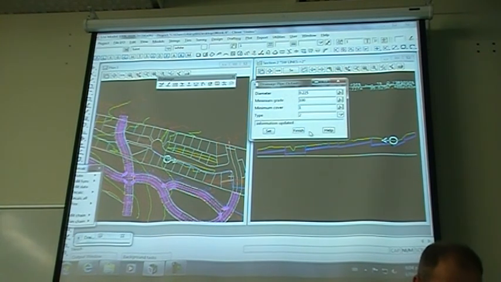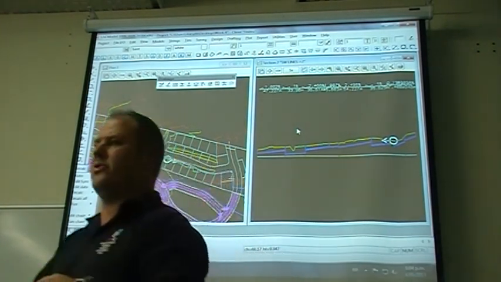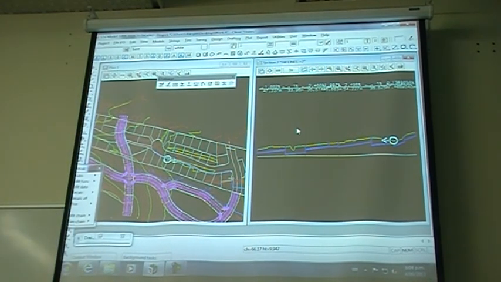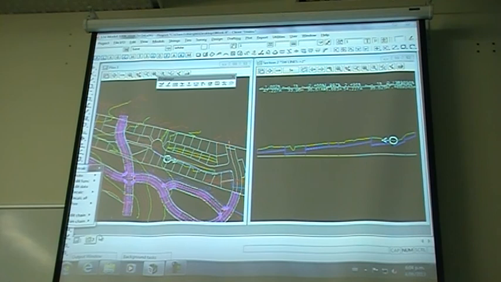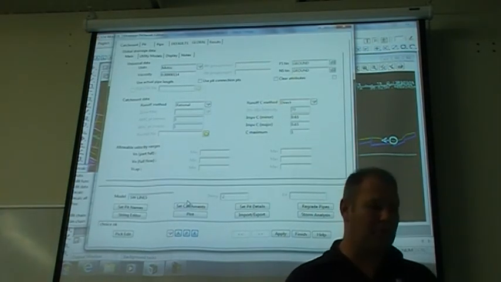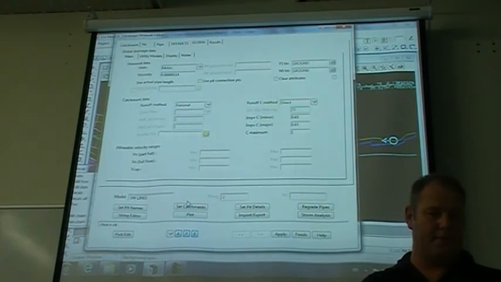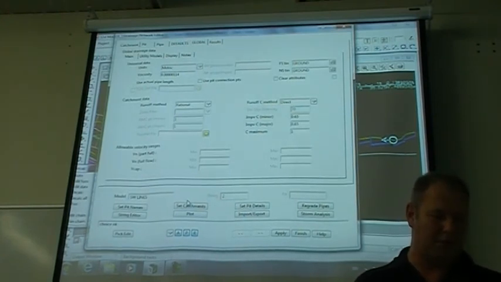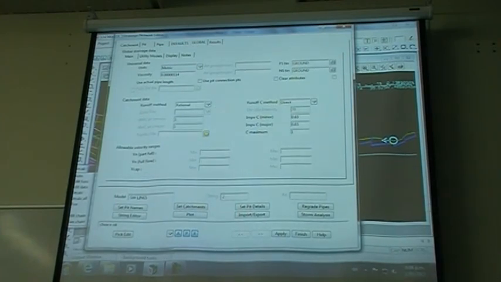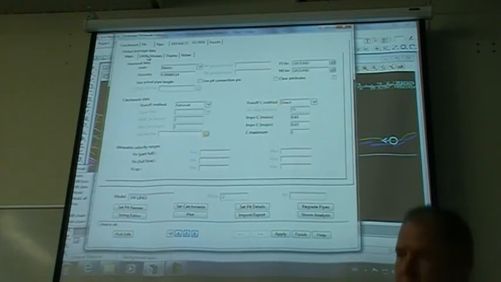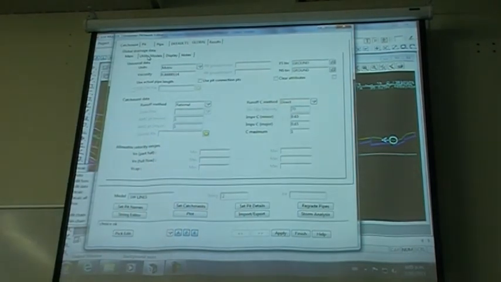Okay, so by resetting those, then hopefully we won't pop up with any more errors on the background files not being compatible. Okay, so under the global tab, there it is there: metric, rational formula, and we've set our impervious to 0.65. Yep, this is just what we're talking about.